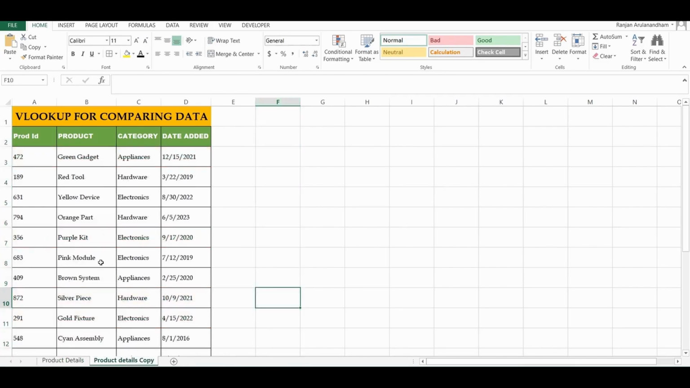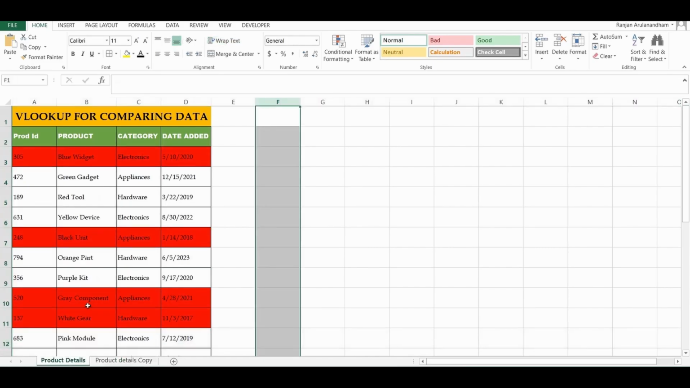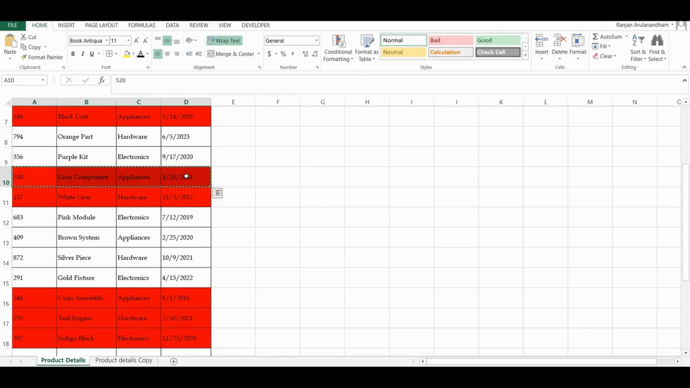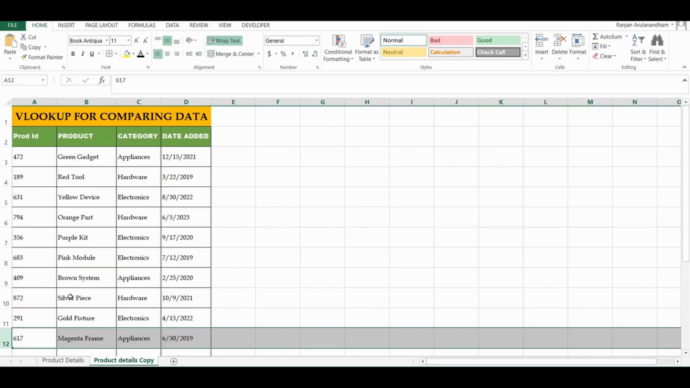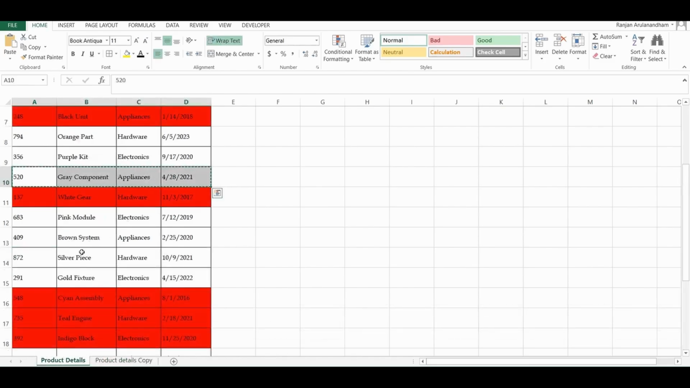So if you want to test, let's say, for example, this is a copy. Let's say I want to delete this one with an ID 548. I'm going to delete. Let's go back to this one. Now I'm sure that you are able to see this particular item now has the red background. Let's say I want to add this item to this other table that I created. I'm going to copy this. I'm going to include it here, which is 520. Let's go back to this one. Now I'm sure that you are able to see the background color has been removed.